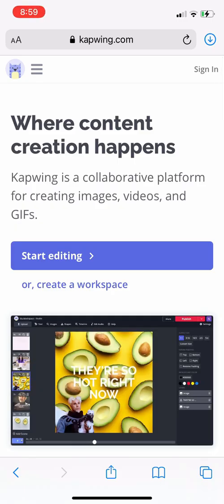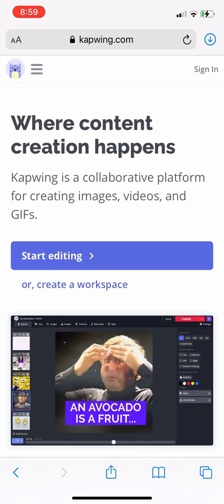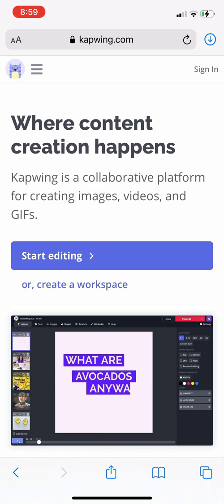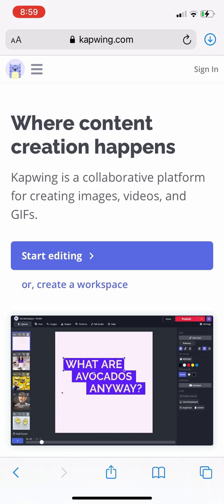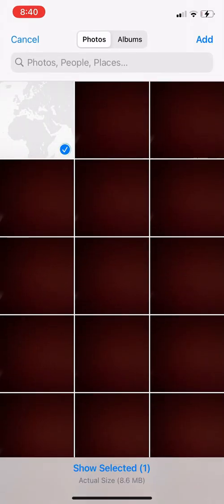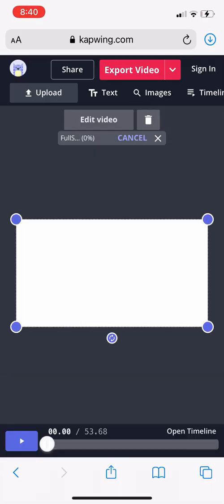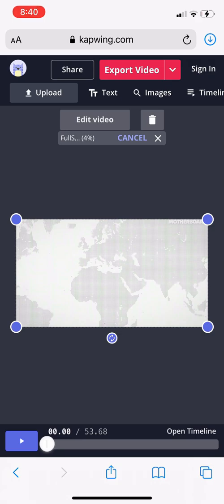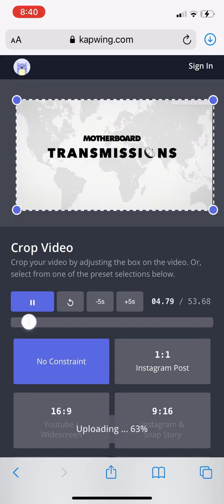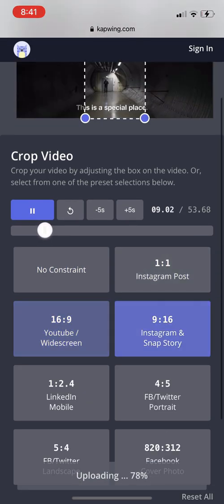This is an alternative for those of you who are trying to crop videos that are not from YouTube, that are just your own videos. Pretty much just go to kapwing.com and click on start editing and follow the steps that you see here on screen. I know that it shows that I'm doing it on phone, but literally it's pretty much step by step exactly how you see here on the computer. So all you got to do is just follow the steps and you should be good to go.